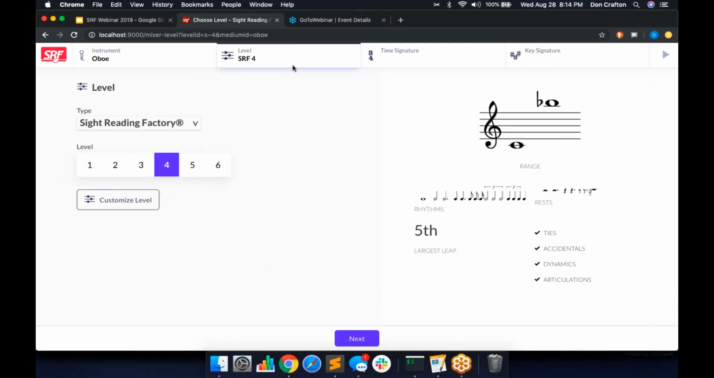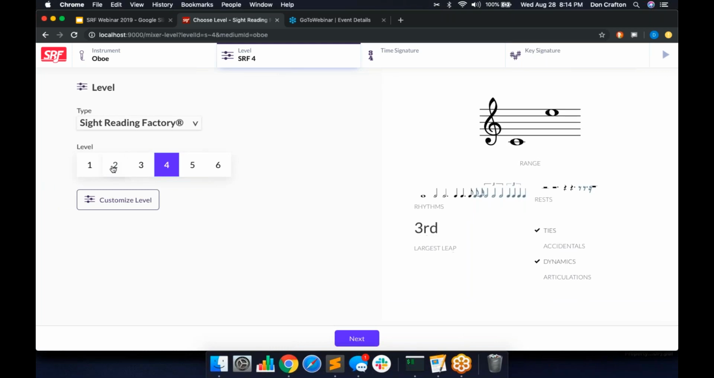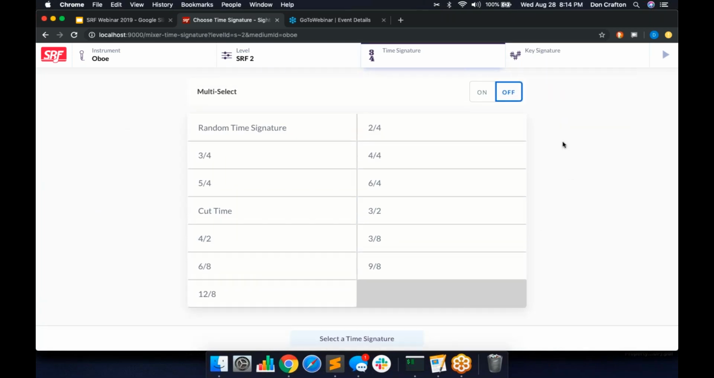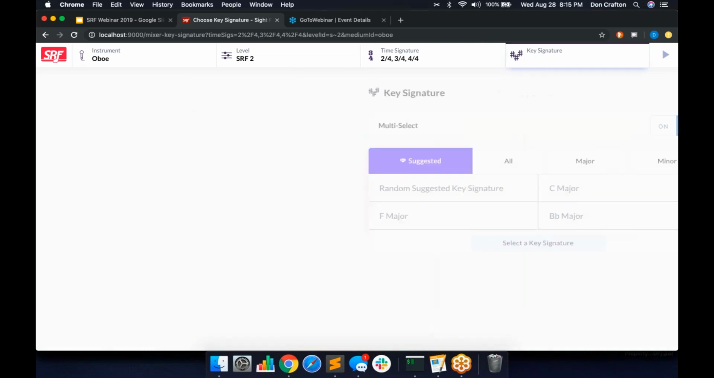Okay, so let's move on here. We've talked about our level tab. Now let's go on to the time signature tab. Nothing new here from the old version. I will point out that you can still multi-select time signatures by toggling this button on and off right here. If I leave it off, I can just pick one, and that's the only time signature I'll get. If I leave it on, I can pick many time signatures, and it'll randomly choose between the ones that I pick. You won't have a time signature change within the music, but each exercise will be random as to which one it will pick next.